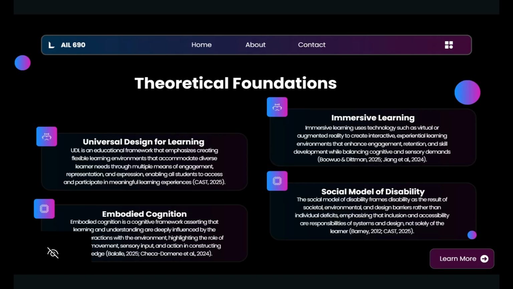Lastly is the social model of disability. This model frames accessibility issues as a result of societal, environmental, and design barriers rather than individual deficits. It advocates for inclusion and accessibility to be built into the design rather than adding it later.